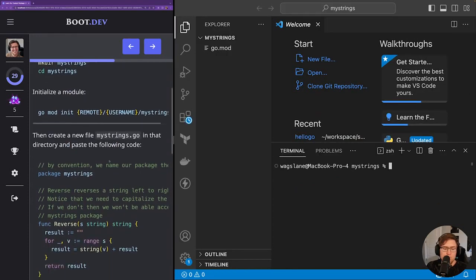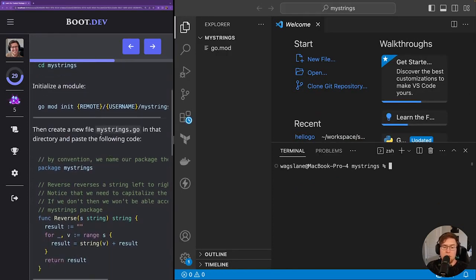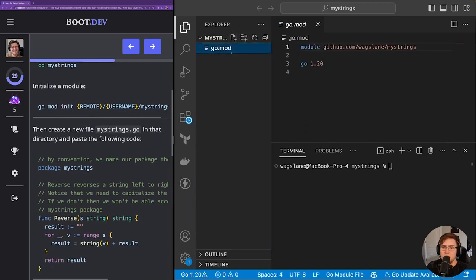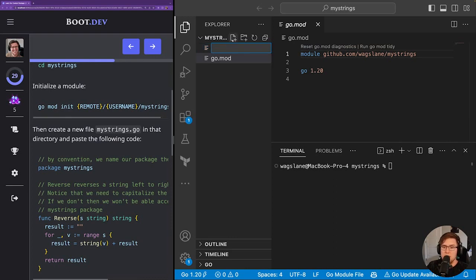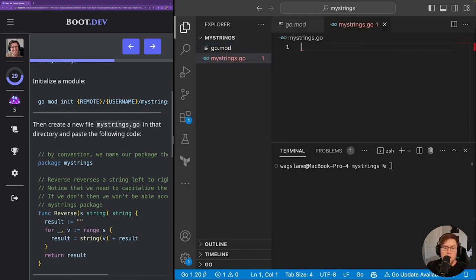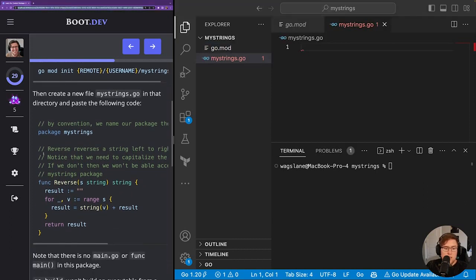Okay. Next, we create a new file called mystrings.go. This is the go.mod that we created with the go mod init command. And now we're creating a new file called mystrings.go, and we want to paste the following code.